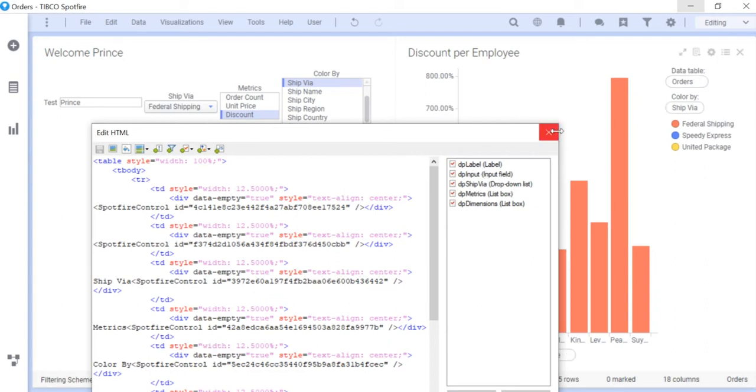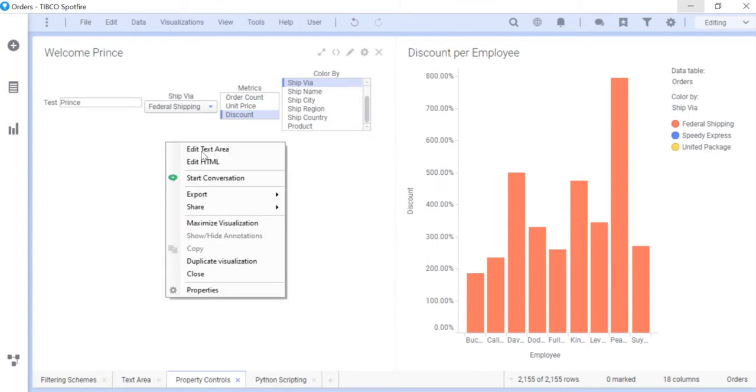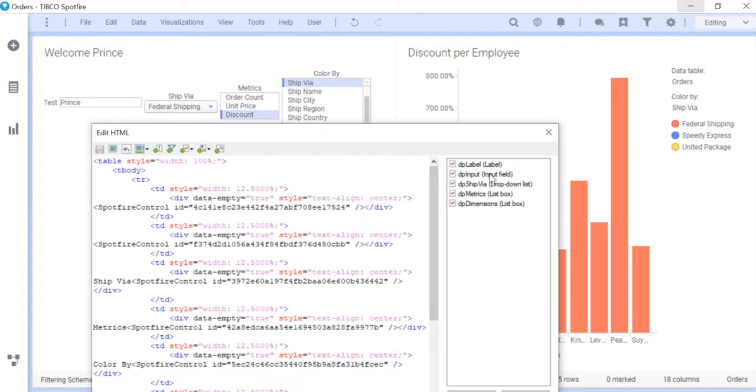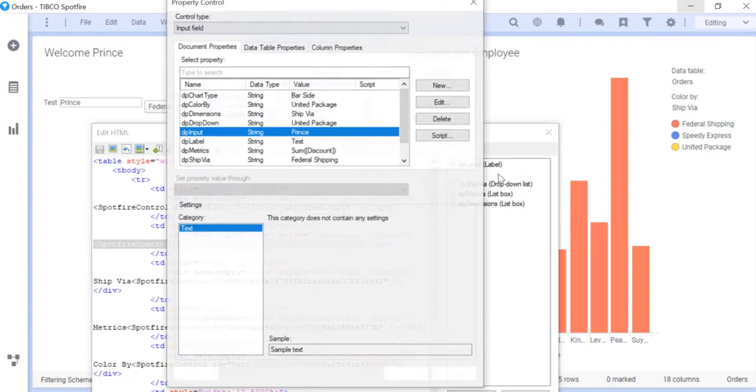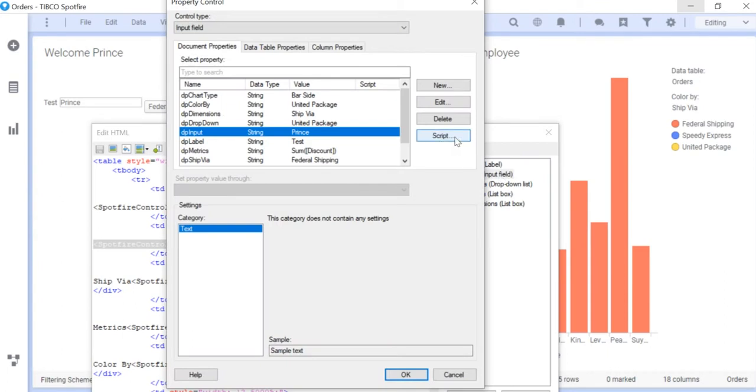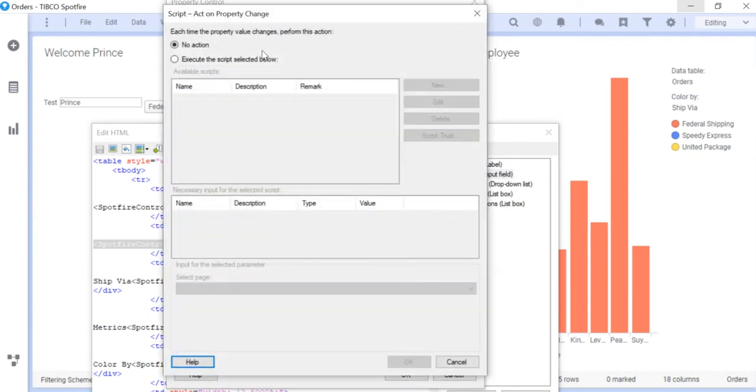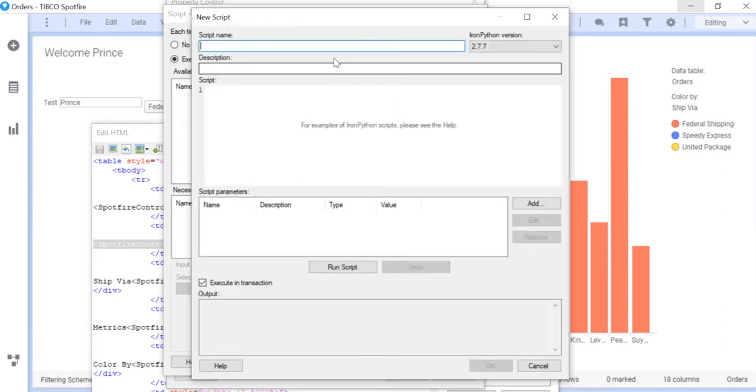So I do a right click over here, edit HTML. Under DP input, I do a double click, and there's an option of script over here. So write a script. There is an option of no action or execute the script. So select the second radio button, create this new script, and say welcome message. You can write any name, doesn't matter. And let's give this a script, right?